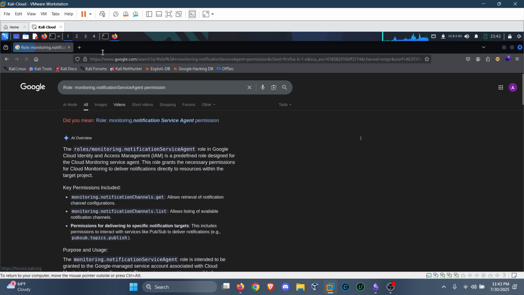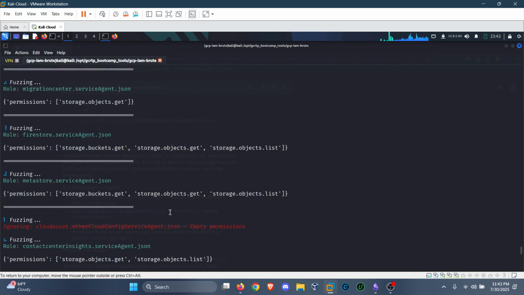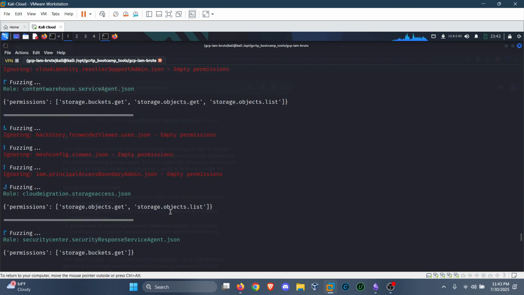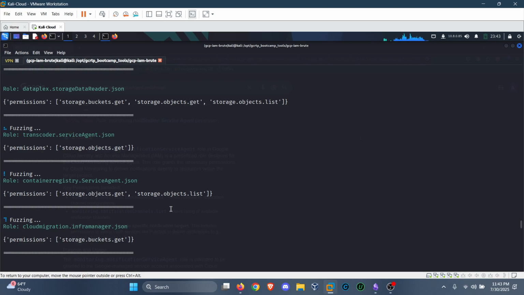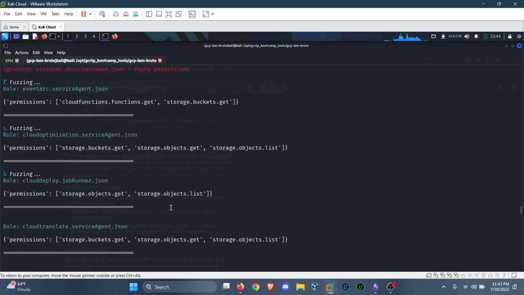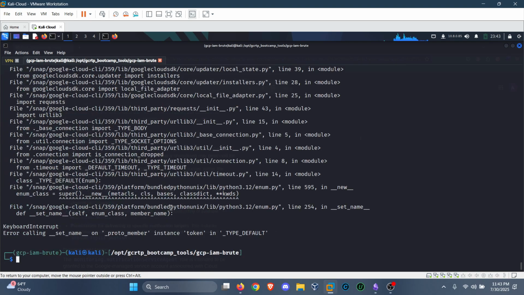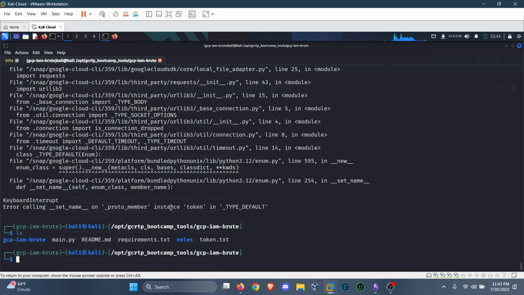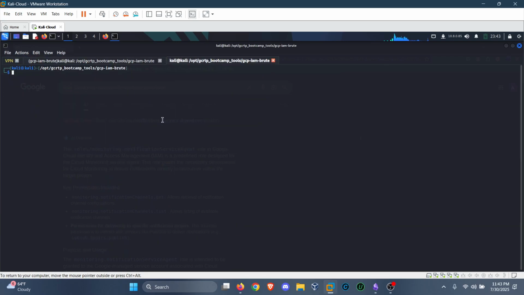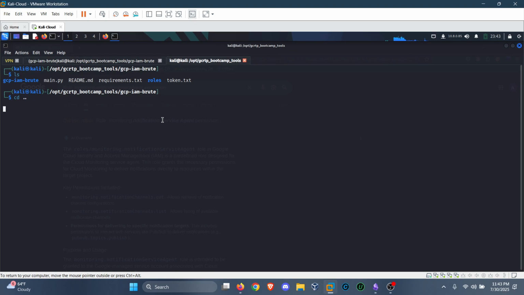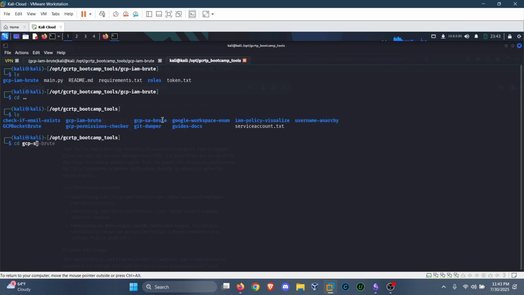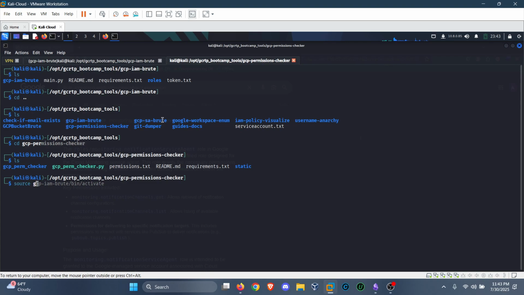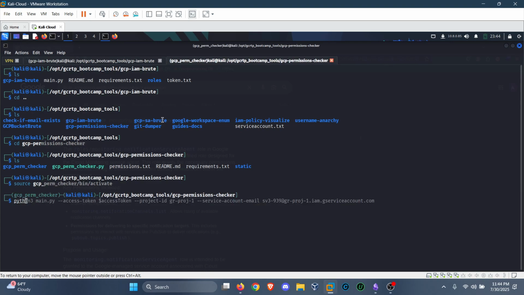I think I'm going off track for this. Since we're unable to get those specific permissions in this, let's go ahead and try out the other tool that we have. So I'm going to go ahead and actually open another tab. Here, let's go to the GCP permission checker. Let's activate this environment, Python 3.